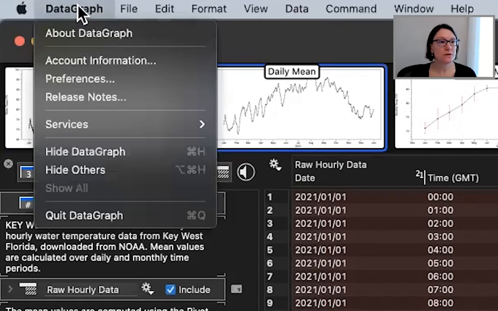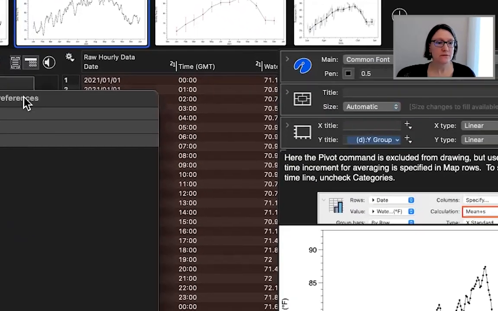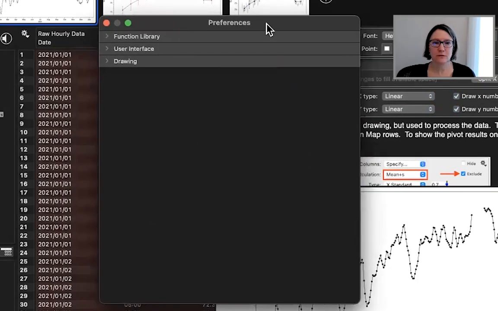If we go up to the DataGraph menu bar, so all the way at the top, one of the first things that I wanted to point out is a new preferences panel. So if I open this up, this looks very different from before. And you have 3 sections here for the preferences panel.